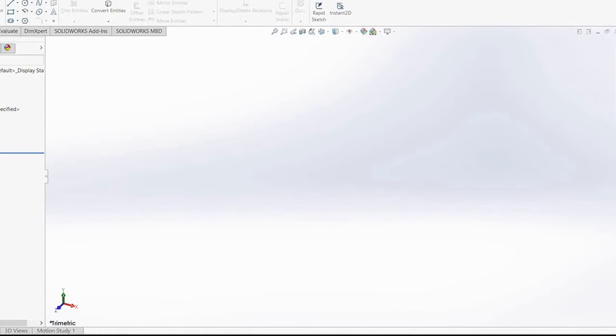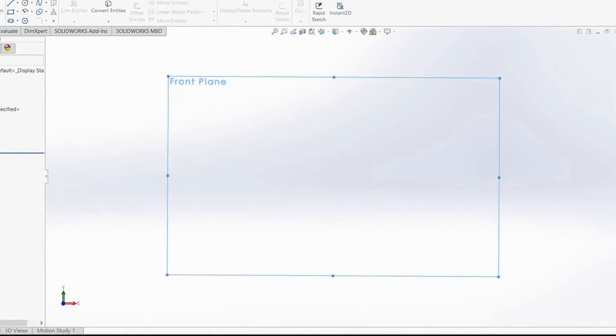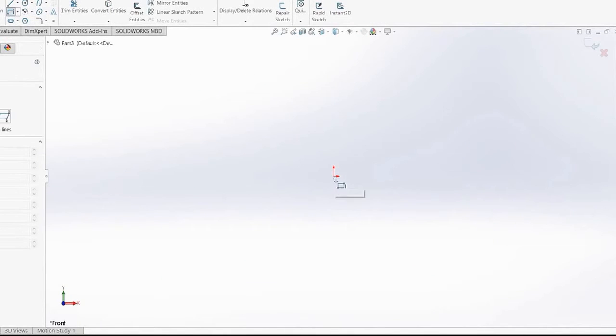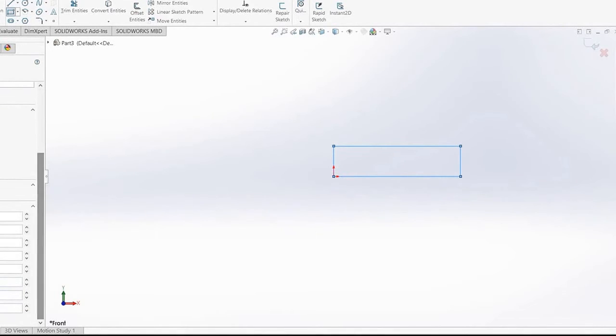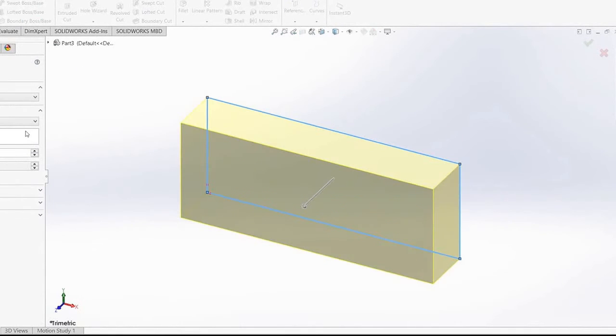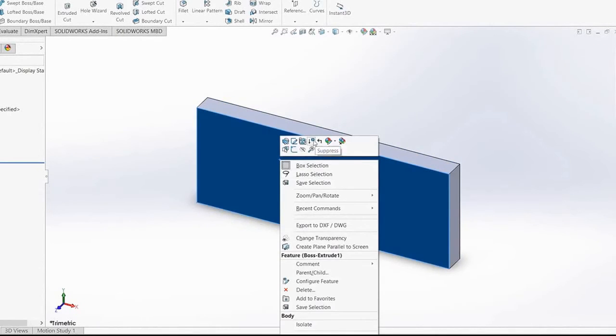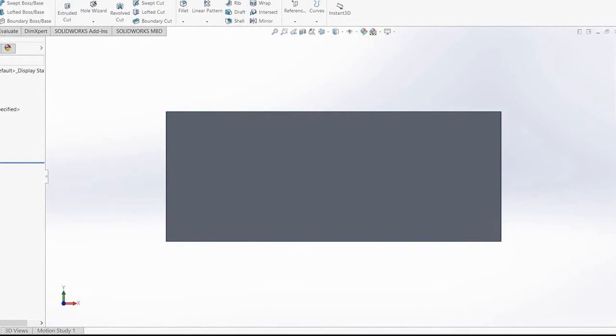In order to sketch, first of all we click sketch and select a plane. We'll select the front plane and draw a rectangle. We give it dimensions of 50 by 20 mm. Make this rectangle into a 3D file. And now we get to put names on it.